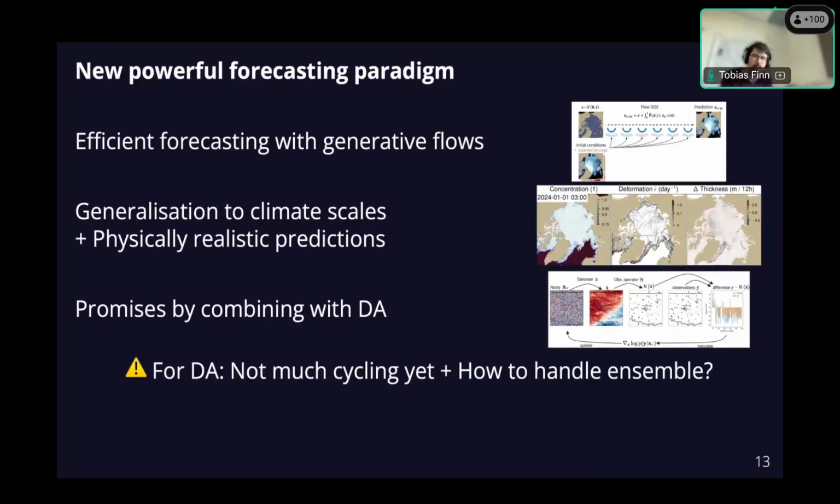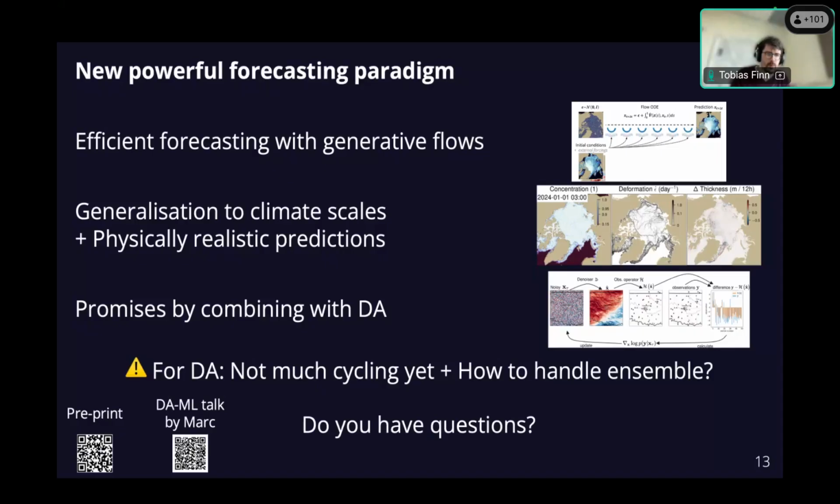So we now have this powerful forecast paradigm. We can do efficient forecasting with generative flows. These generative flows can generalize to climate scales, and we get physically realistic predictions. Then we have shown promise by combining this with data assimilation. However, as I said, not much has been done on cycling the data assimilation windows yet. Another question is how to handle an ensemble. And with that, this brings me to the end of my talk.